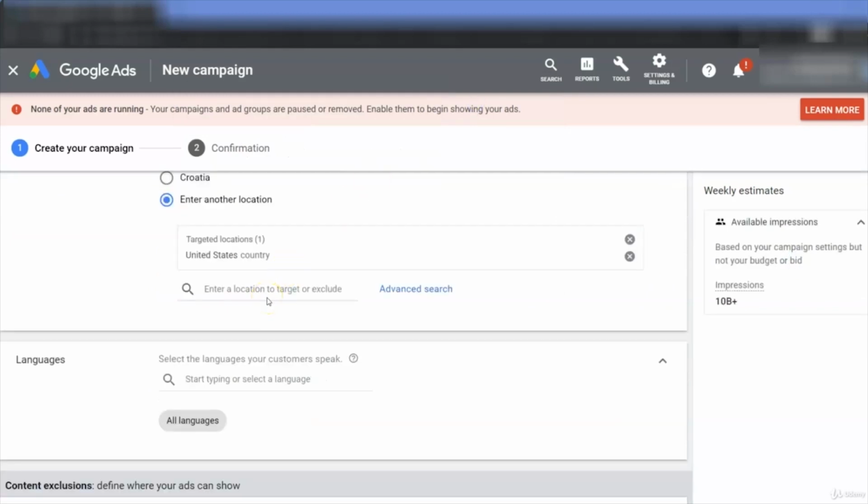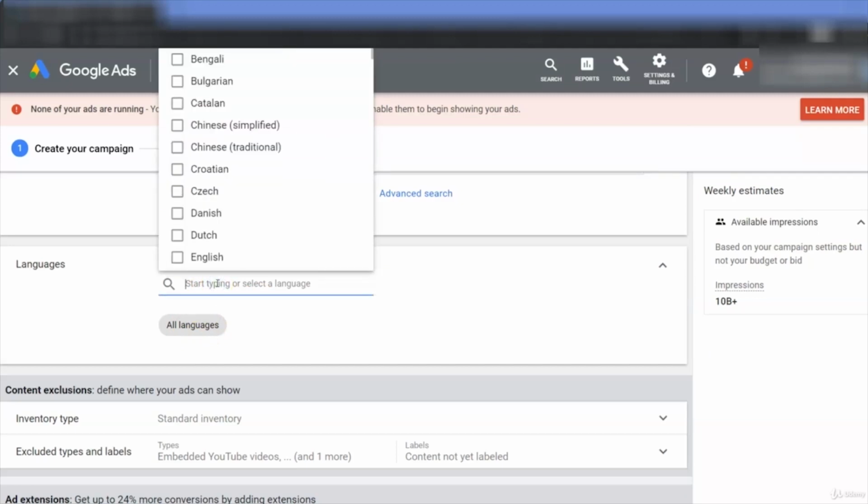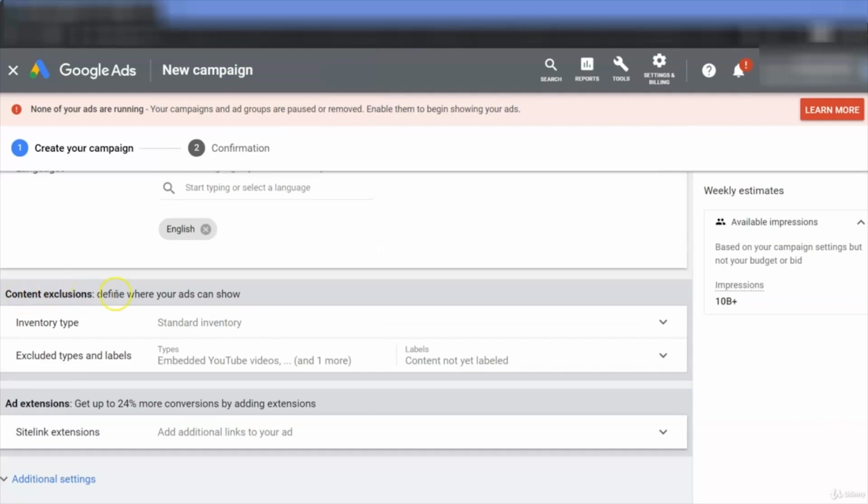But again, depending where you live and where you want your offers and your campaigns to be shown, you would select that country. But for the purpose of this video, I would choose United States. Under language, you can choose and type in all languages, or you can be specific and only choose English. Under content exclusions, I wouldn't change anything because I want to leave it as is because that's all standard procedure.